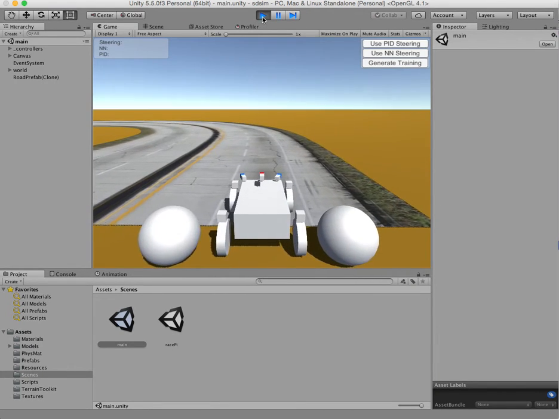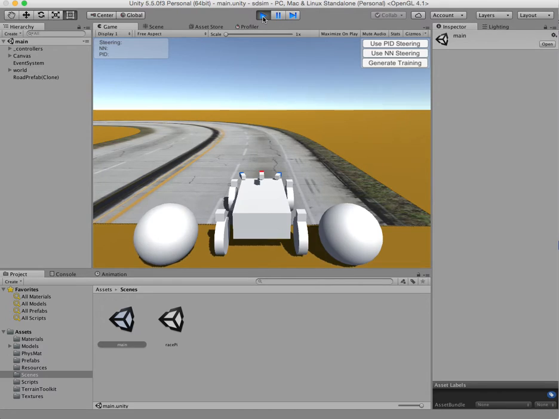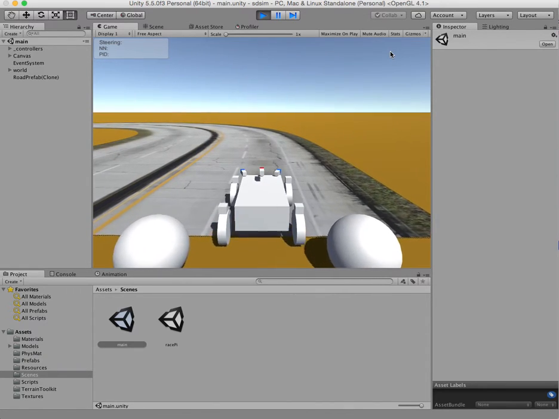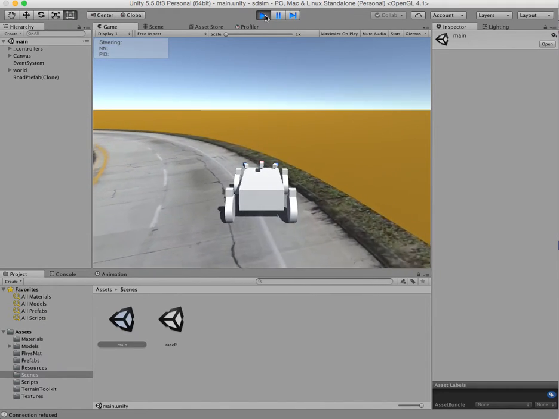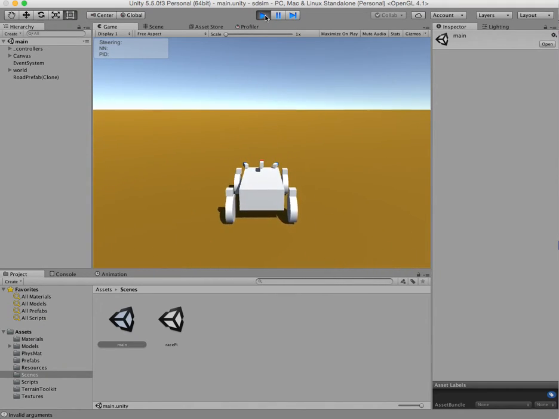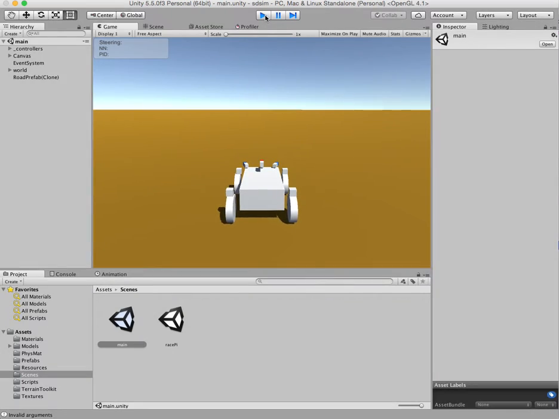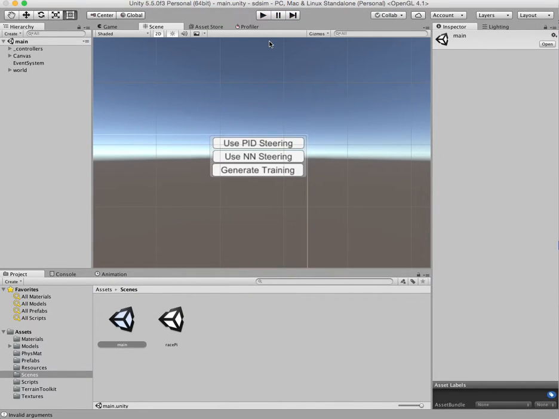Now if we start it again, so I clicked that button to stop it, and then I clicked it again to start it again, we can try the neural net steering. And the neural net steering is moving, but it's not steering at all. That's because from within Unity, it's looking to connect to a Python process that's hosting the neural net, and I haven't run it yet.